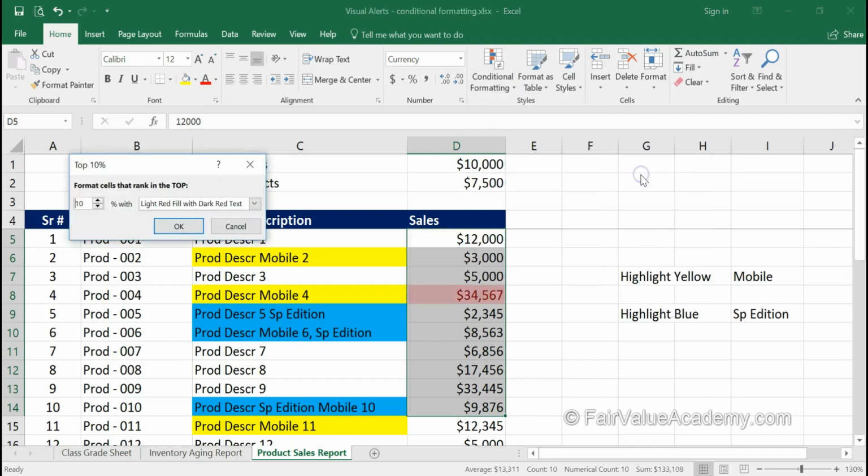Top 10%. Now here you have to understand how this works. Top 10% means top 10% of number of items, not in terms of values. So if you see, when I have highlighted this range, we get certain figures in the status bar below here. The sum of these numbers here is $133,000, and 10% of that is definitely not 34,000. So what does this give? It gives you 10% of the number of items in this.